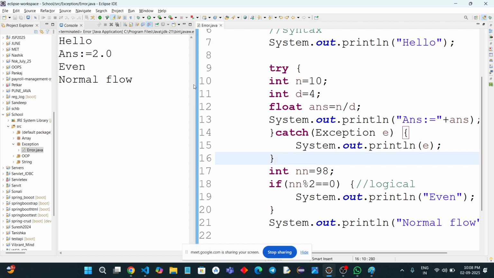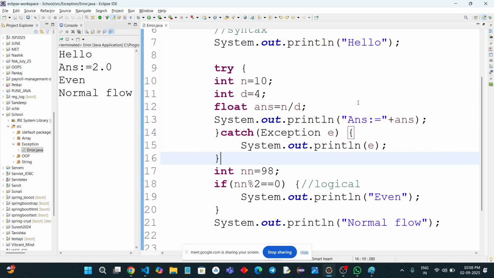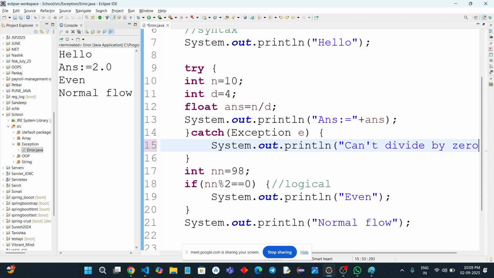Okay, now we'll see the many variants of this. If you want to print an exact error, a system error, you can print this object directly as it is. But if you want to write your own defined message, you can simply write here as per your wish, like "can't divide by zero". Okay. Now we'll get your own errors.